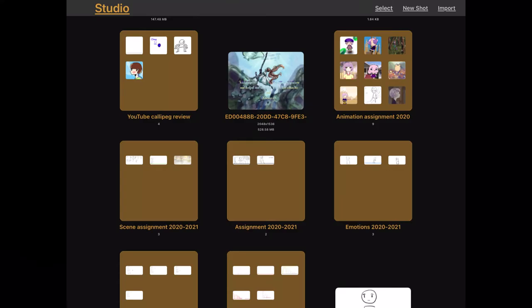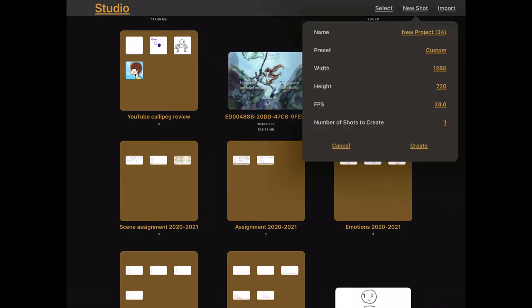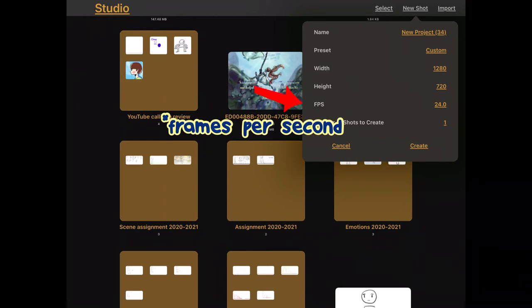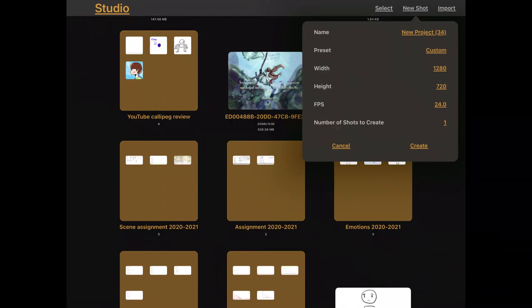Okay, to add a new animation on Callipeg, you have to press New Shot, and this gives you a bunch of options, like how big you want your canvas, which you can't change, in my opinion. How many shots: if you have a bunch of different scenes, like let's say you're making a short film, I think it would stack it into a little stack. Next, you have the frames per second, which is how fast you want your animation to be. This you can change after you open a new animation. After you've made your options, you press create.